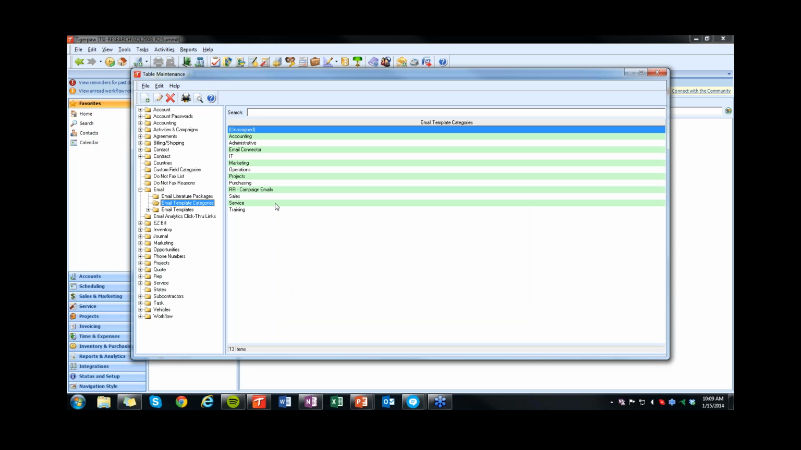Underneath literature package, we have a folder called email template categories. This is where the organizational structure really comes into play.